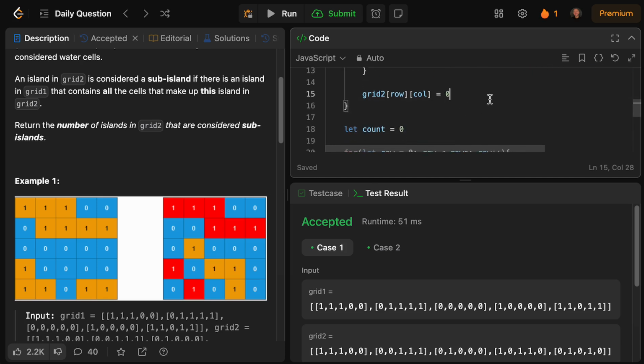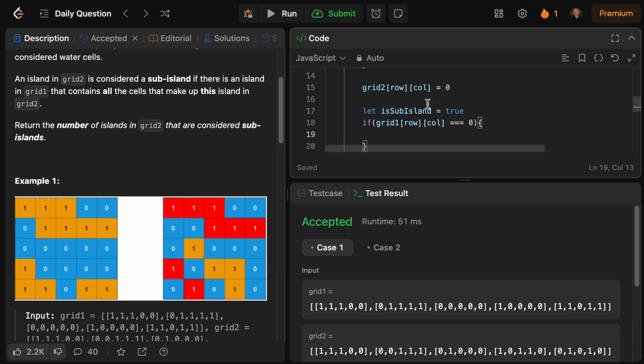All right, so we have grid 2, row column of 0, and then we'll come down here, and we want to say let our is a sub island equal to true. And then what we want to do is make sure that this island appears over here. So if our grid 1, this is where we're doing our check at row and column, is equal to 0, what we want to do is we want to change line 17 to false. So we say is sub island equals false.